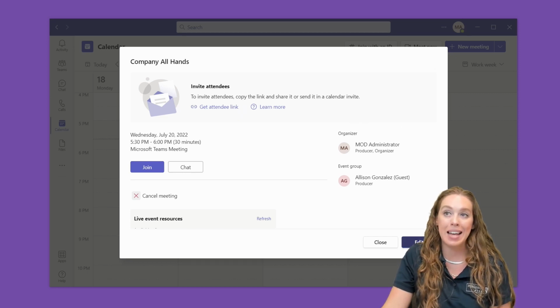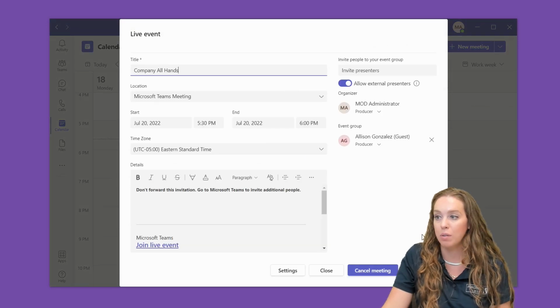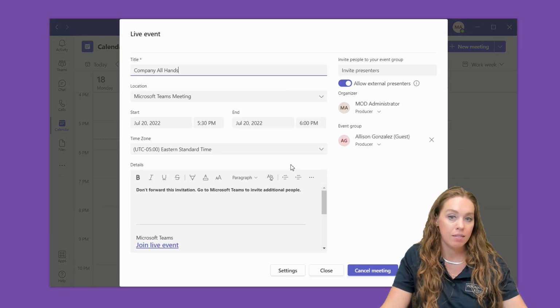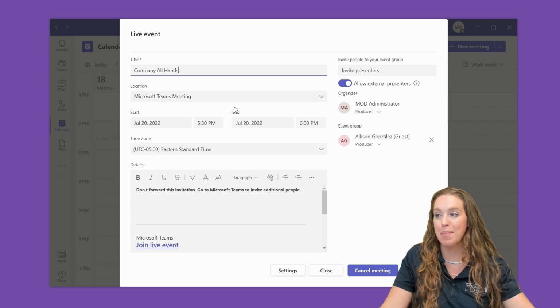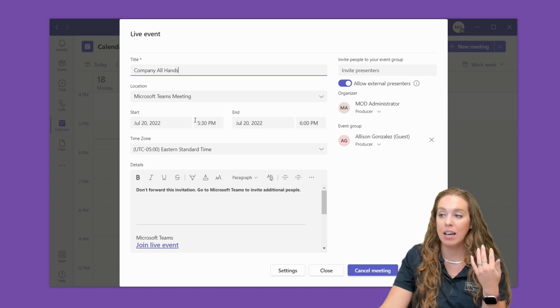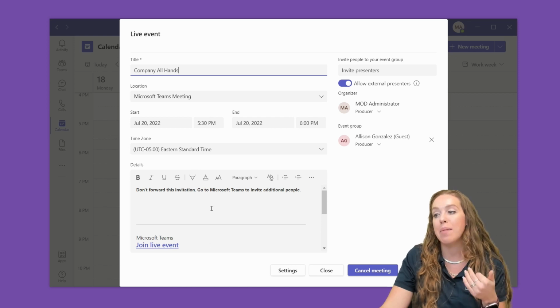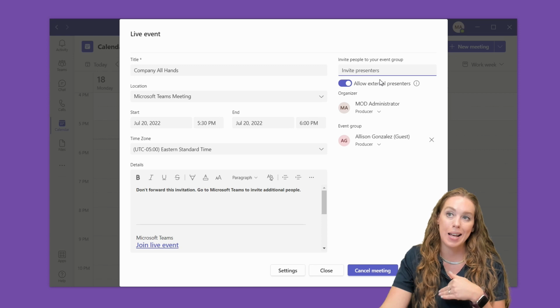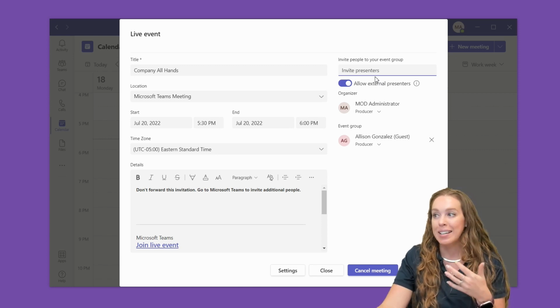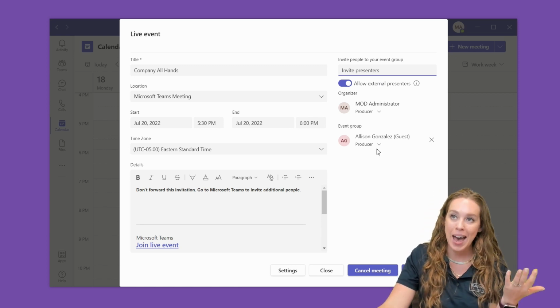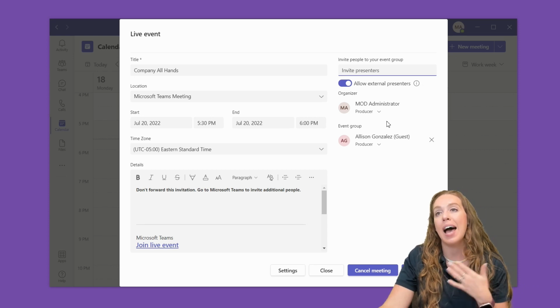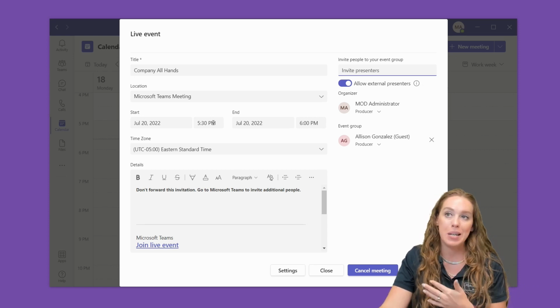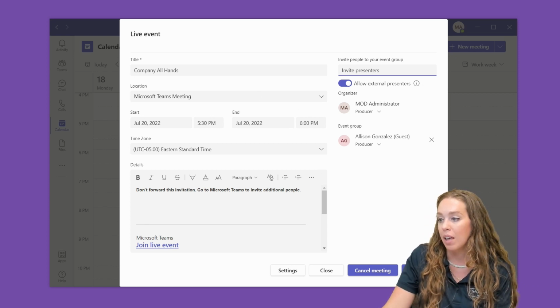I can also go back into edit. So anytime, even after the time has started, I'm able to go back in and modify anything in here, add any additional presenters at the last minute. I'm like, oh no, this person's sick. I need to go add in someone else and give them permissions. I could do that even after the meeting has already started.